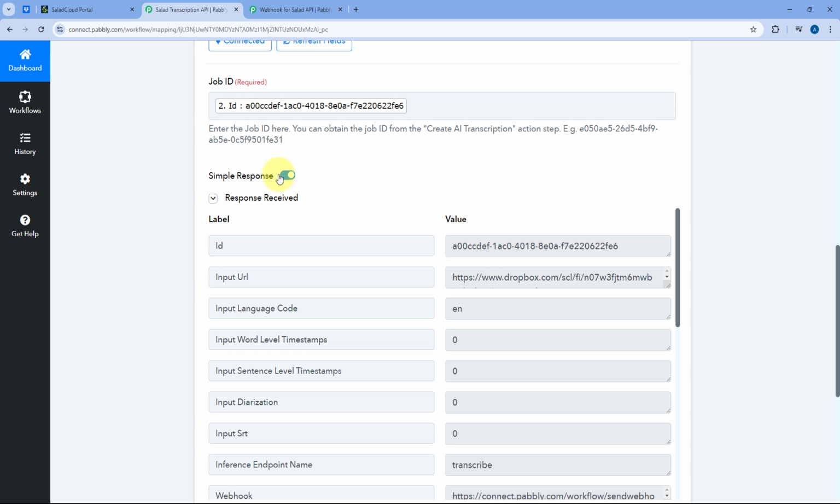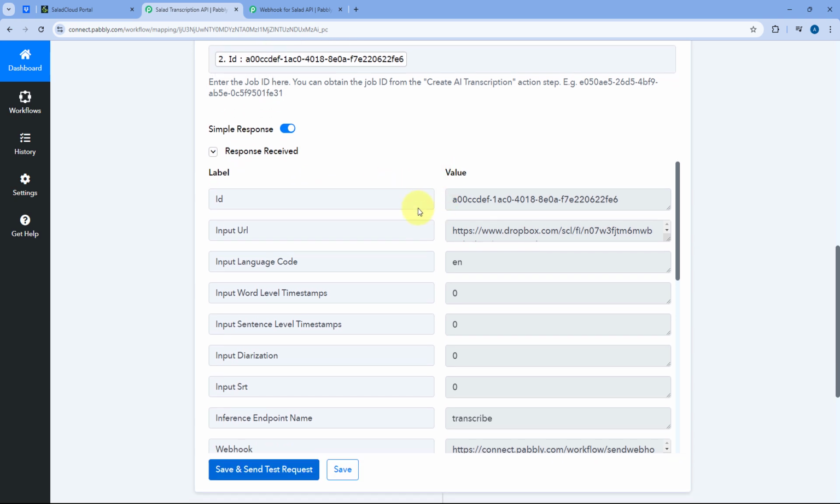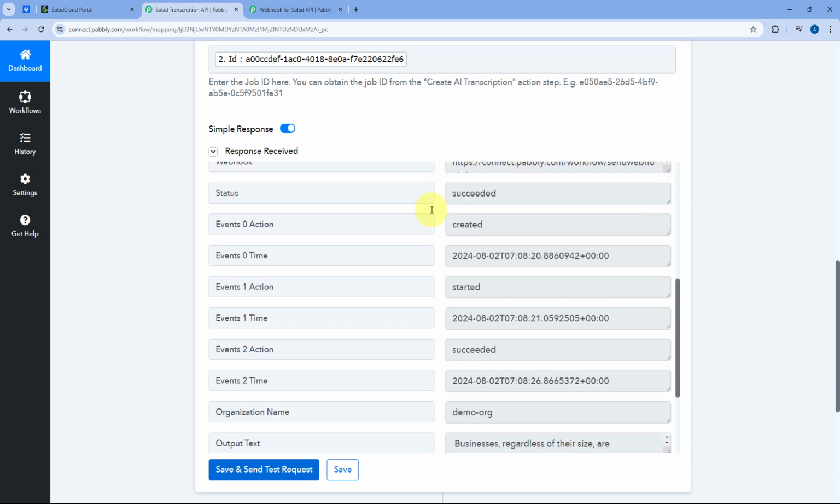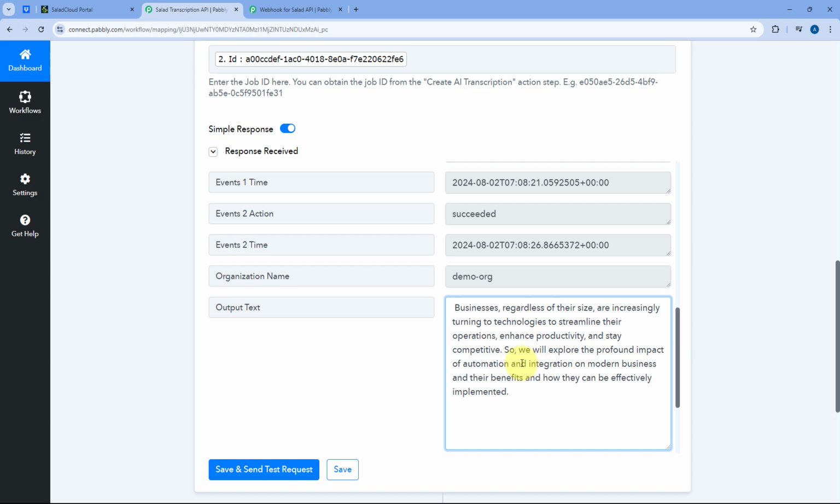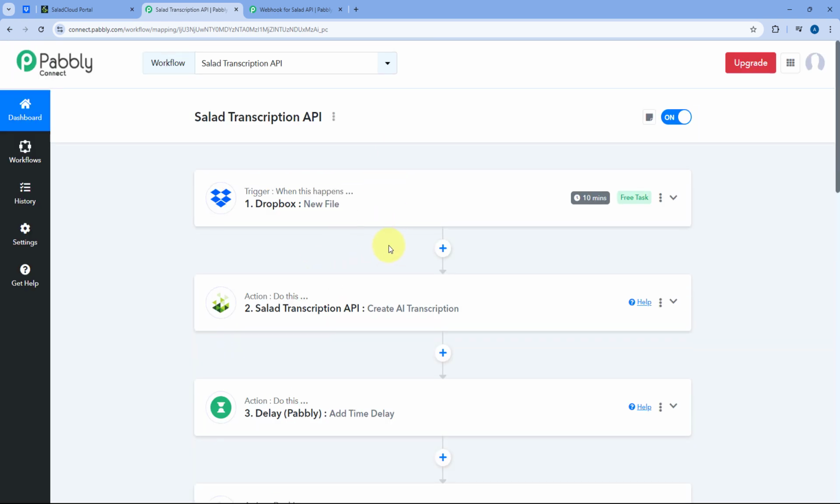Now when we click on save and send test request, here you can see the response is received. And in this response, we will get the transcription text. And yes, here in output text, you can see we have received the transcription text for the same audio file which we have given in the previous step.